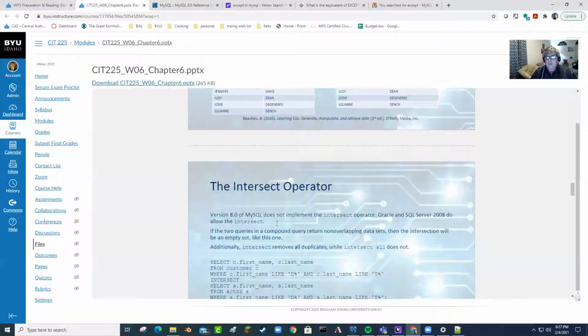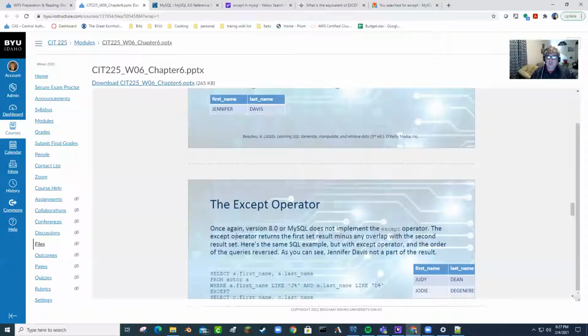In the slides, please make sure you read that MySQL does not implement the intersect operator, so you're not trying to run queries with the intersect operator. It can be very frustrating. Same thing down here with the except operator, it does not allow the implementation of the except operator.